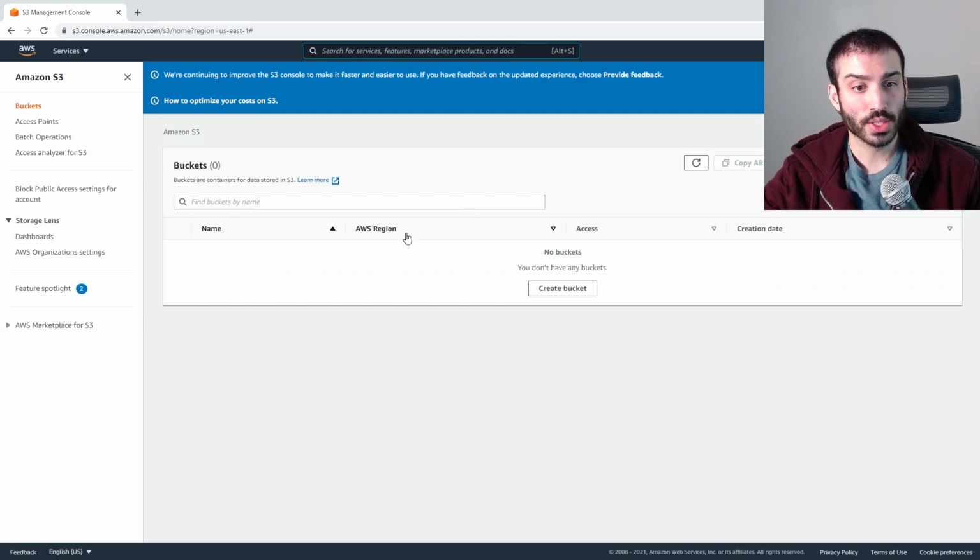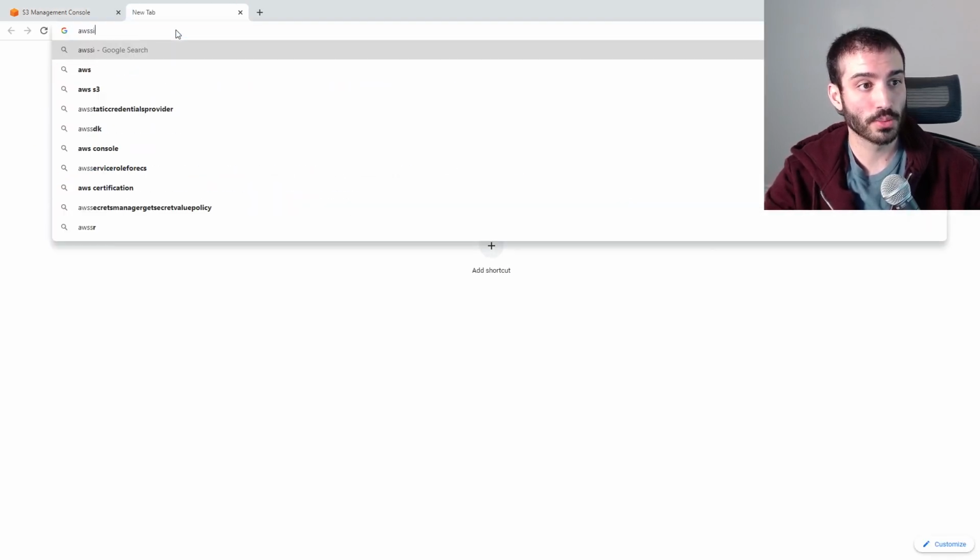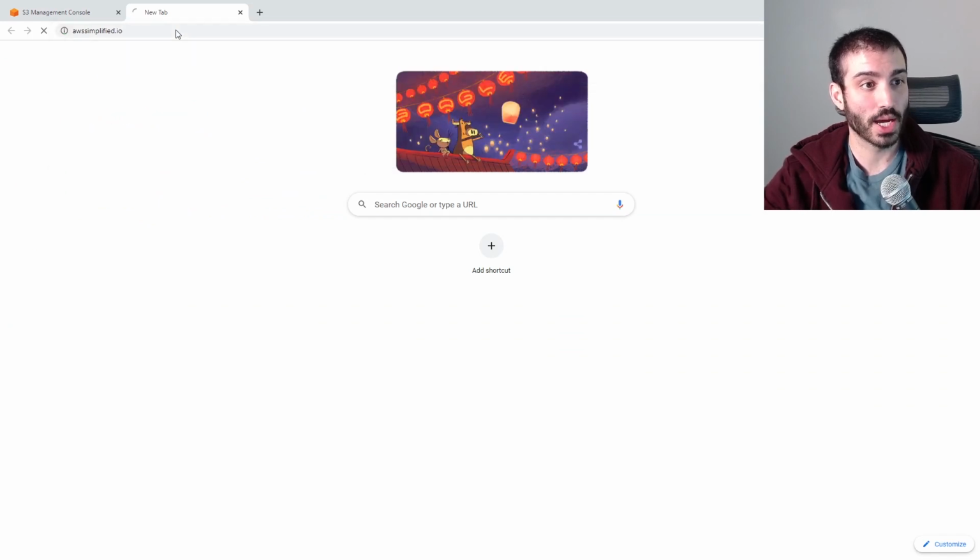There we go. So you can see here I don't have any buckets. I've never created any buckets on this account yet. So we're going to create 2 different buckets for this project. The first one is our website name without www in front of it. So let me just show you really quick. The website we're going to be making is awssimplified.io.